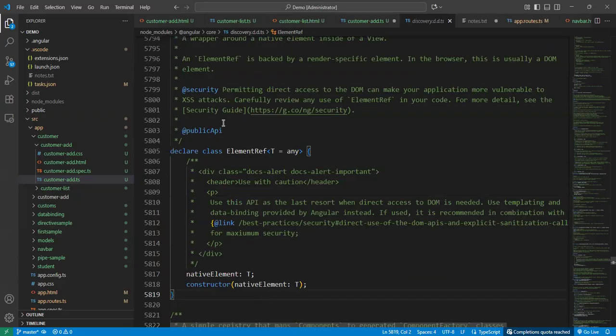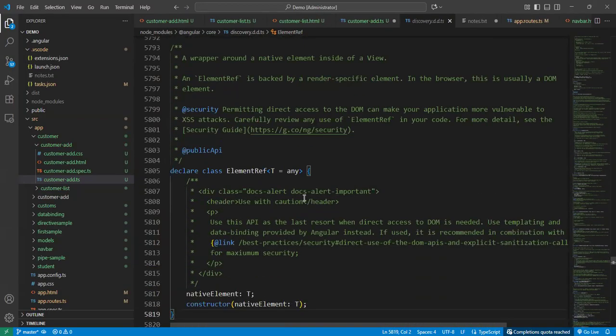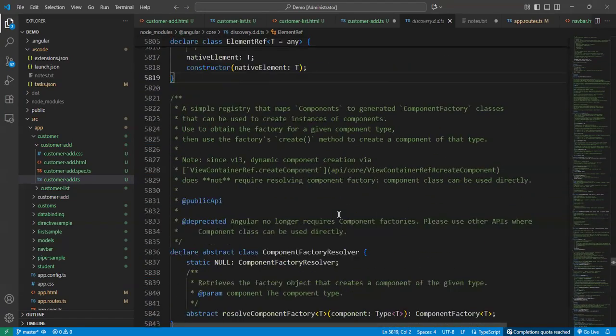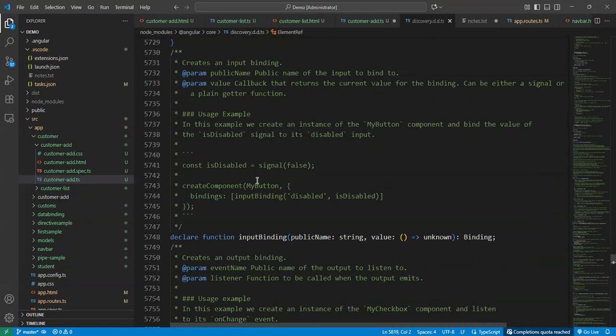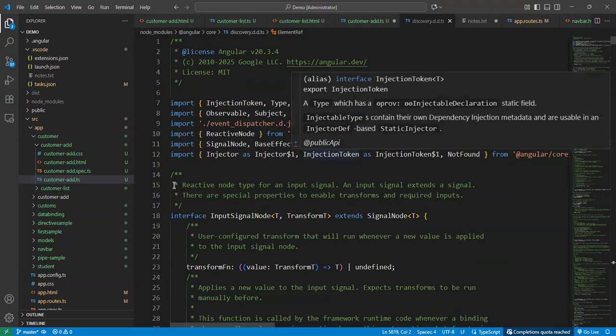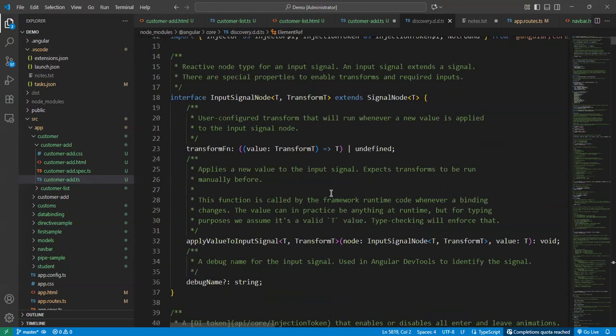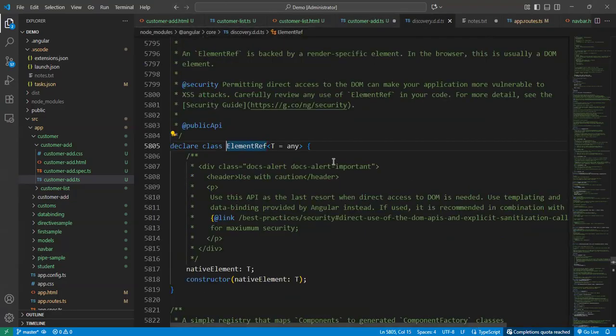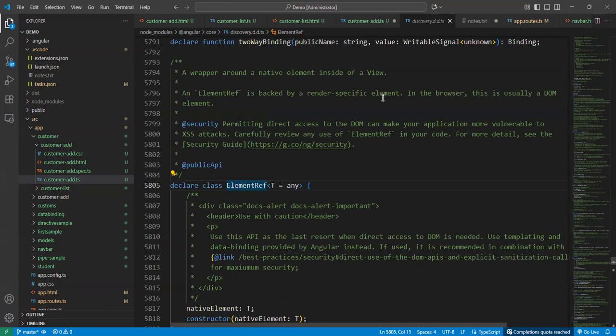You can see here, this is the API imported from the component. It renders a specific element; in the browser this is usually a DOM element. So this is a DOM element. We will talk about that in jQuery.